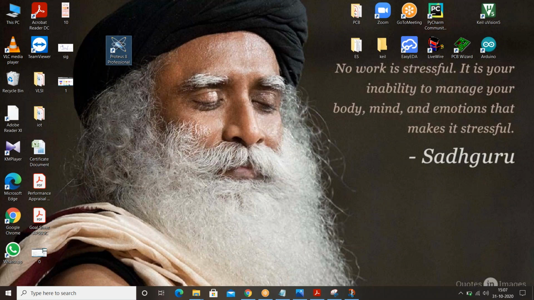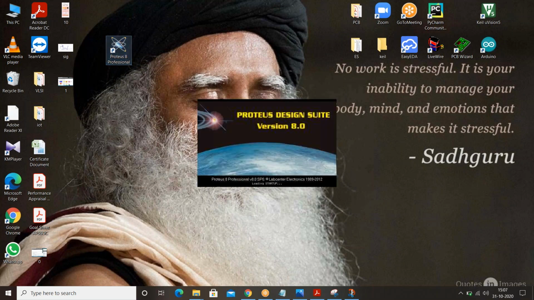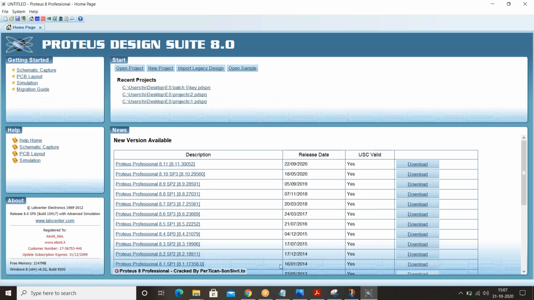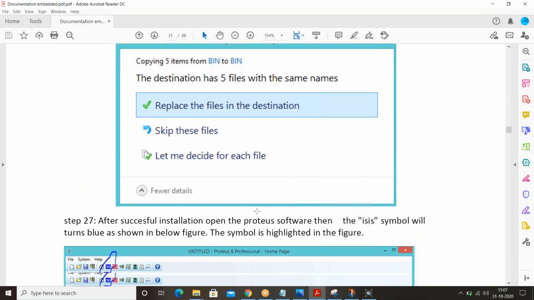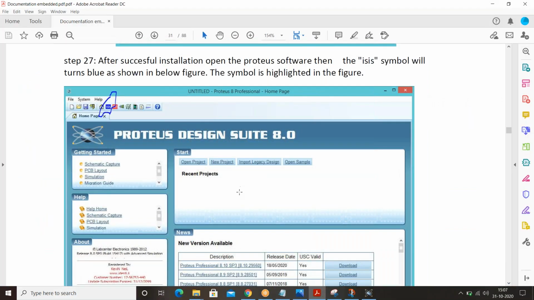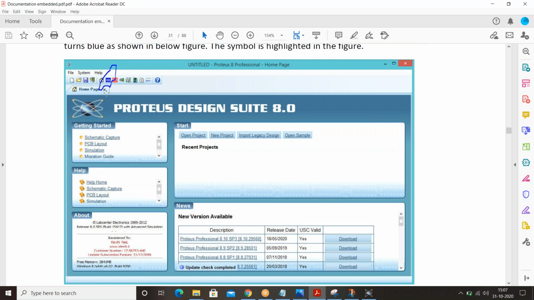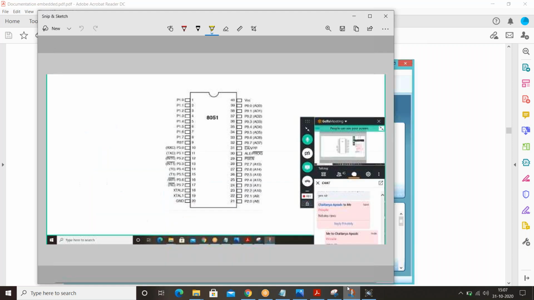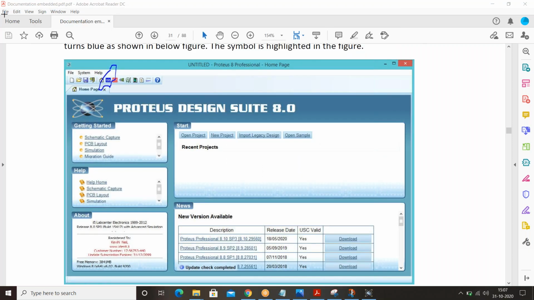Double click on your icon, Proteus 8 Professional. You get a page like this. I'll show you here. When you open Proteus 8 Professional, you'll get a page like this. Here I mentioned ISIS in blue mark. If this ISIS is in blue, the installation process is correct. Whatever installation process you've done up to now is correct. Guys, please follow that.